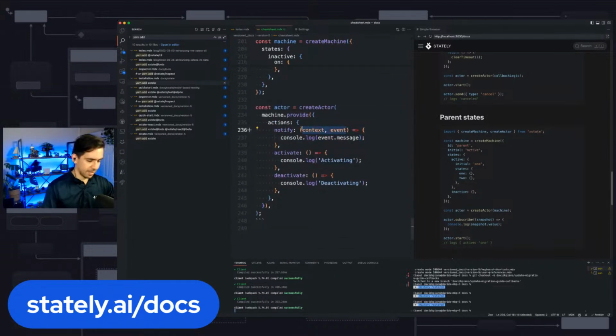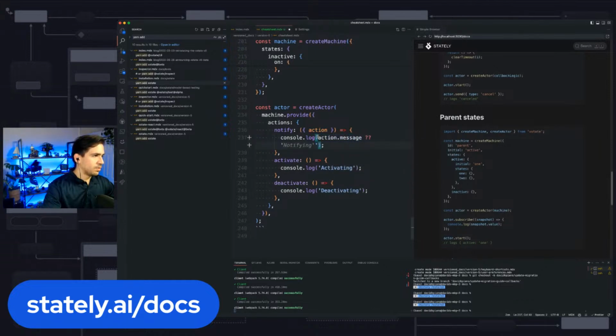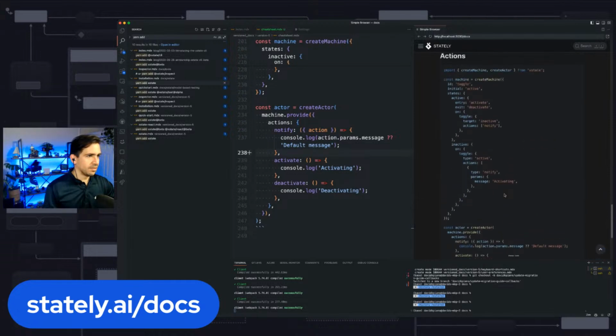Okay, notify, add the action. And so we're going to just console.log action.message, or just default message. Because remember, we do have a notify action that doesn't have any sort of message passed into it. Oops. Not params.message. Wonder how that looks so far.